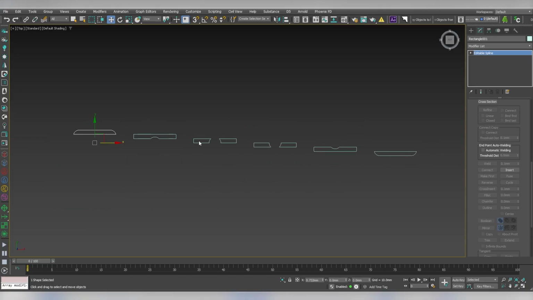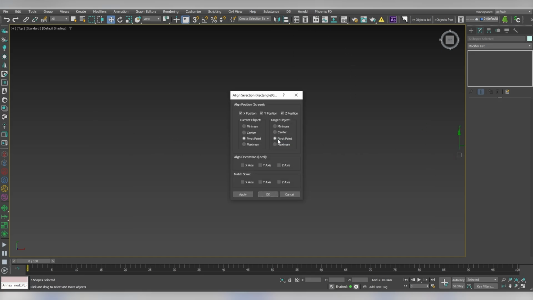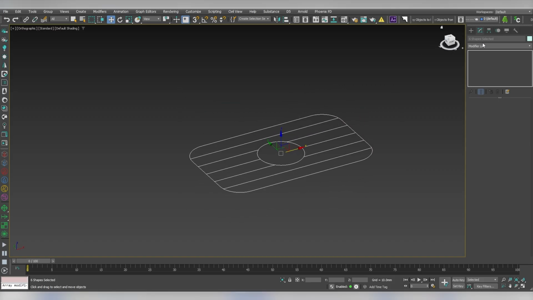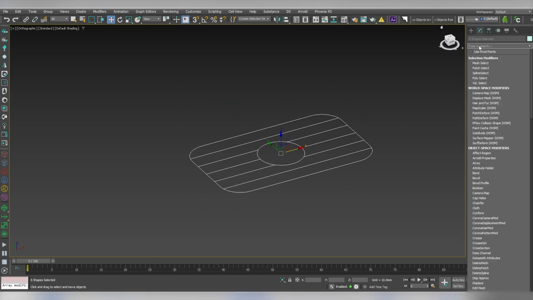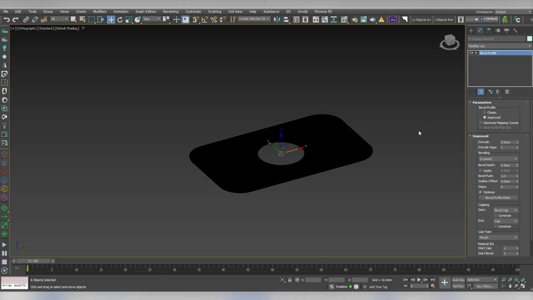After trimming all sections, I select the remaining 5 shapes. With the Align tool, click our spline. Since all pivots are the same, they will align to the same point. Our splines are now ready, and here from the Modify panel, we open the modifier list, and by typing bevel, we apply the bevel profile modifier.